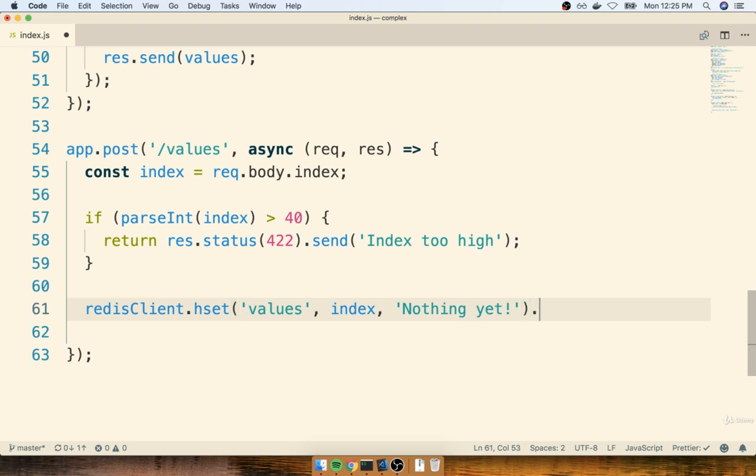yet. So eventually, the worker is going to come to the hash, or kind of data structure that we're creating inside of Redis, and it's going to replace this 'nothing yet' string with the actual calculated value. So 'nothing yet' essentially means we've not yet calculated a Fibonacci value for this particular index.